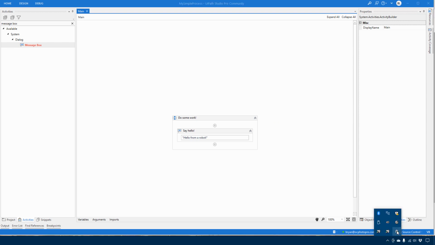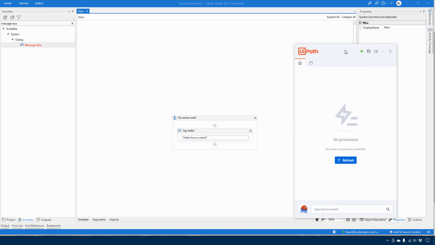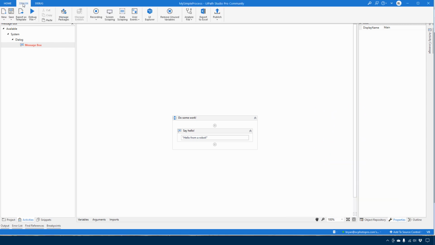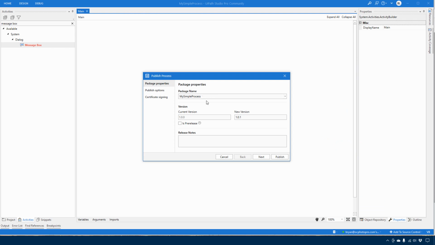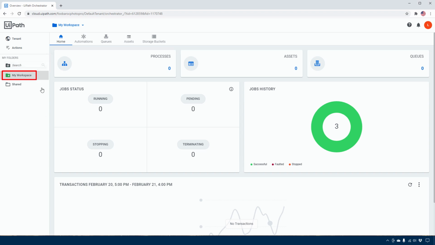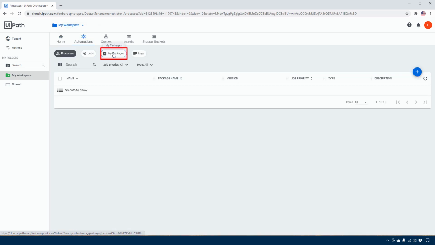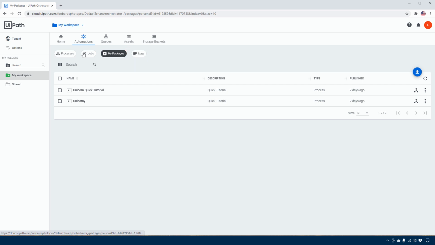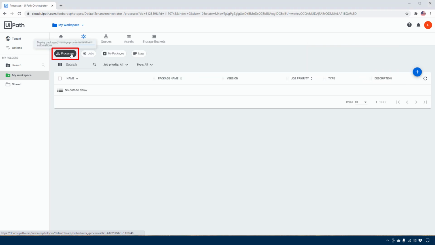We still don't see that process in our UiPath Assistant. So the way we get it into the UiPath Assistant is by going to the Design menu and using this Publish button, which, as you can see, reflects the name that I gave the project, and we have the opportunity to supply a version. When I go to Publish Options, I'll have multiple places where I can publish it that I'll cover later. But for now, I'm just going to put it into my personal workspace feed, which is this folder on the Orchestrator server. So when I do publish it, the package is going to go into this Automations tab, My Packages, and the runnable process that we'll see in this assistant is going to be visible from this Processes tab.